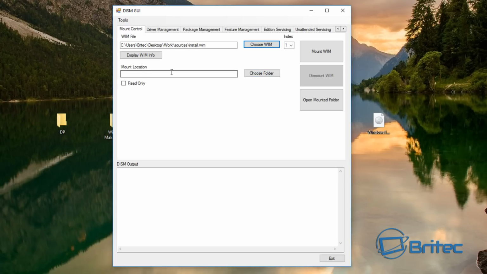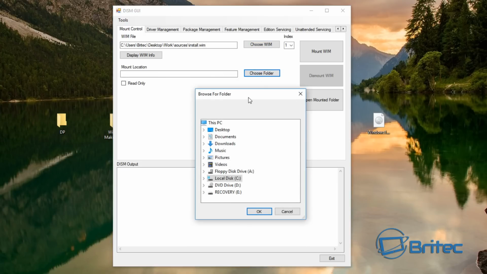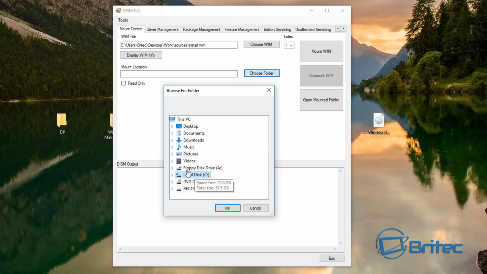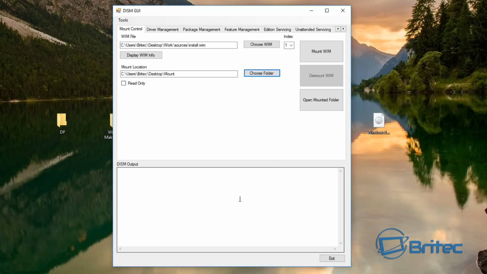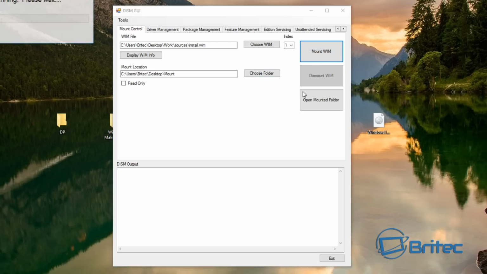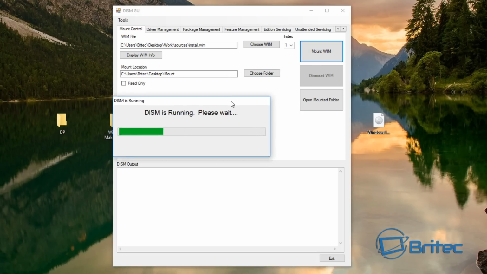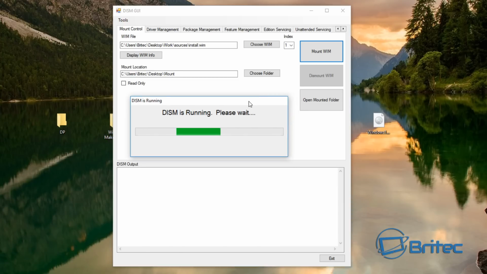So now we're going to choose the mount location. And if you haven't guessed already, it's going to be on our desktop, and it's going to be called mount. So this is where all the mount information from that install.wim will go. We don't want to make it read only, so we're just going to mount this. Now, how quick this mounts will depend on how fast your computer is. So we're just going to let this mount, and I'll come back.